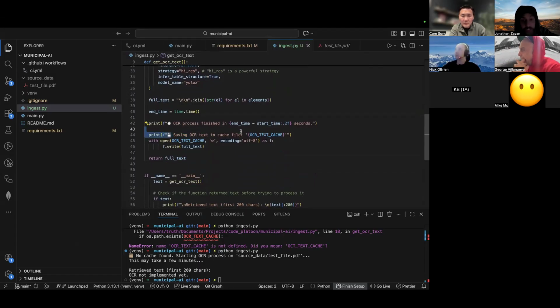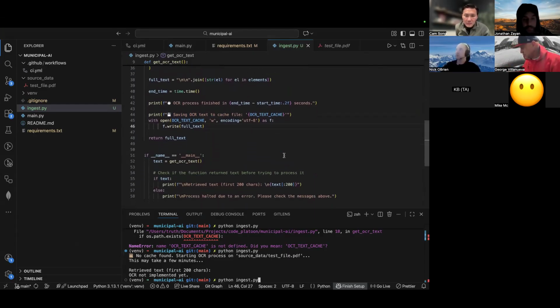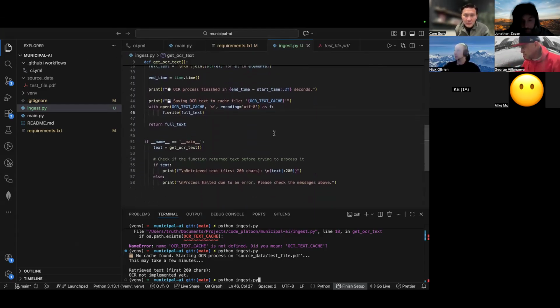But here it says saving OCR text cache file. This is a specific file, the same one we specified up top. Question: what's going to happen now when I run? It should write that cache file. Anyone disagree? Oh no, hold on. Get OCR text. I think it's going to work. Okay, cool. So the one thing I am going to do though is I'm wondering if we could replace this whole thing if we don't need it.